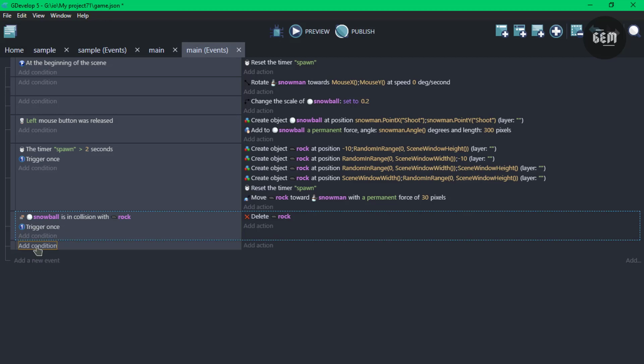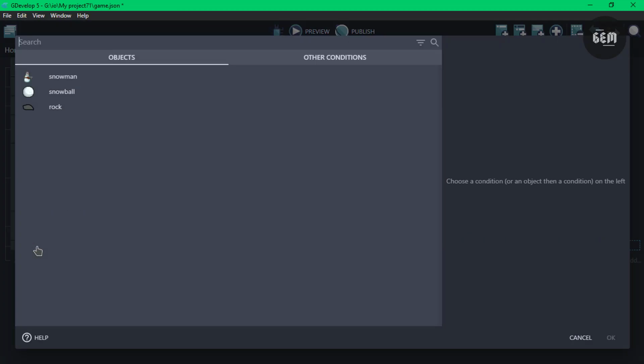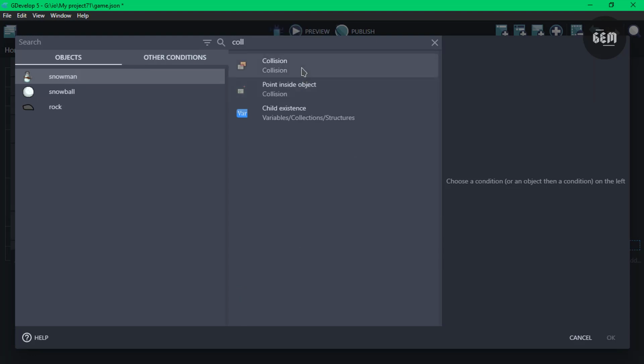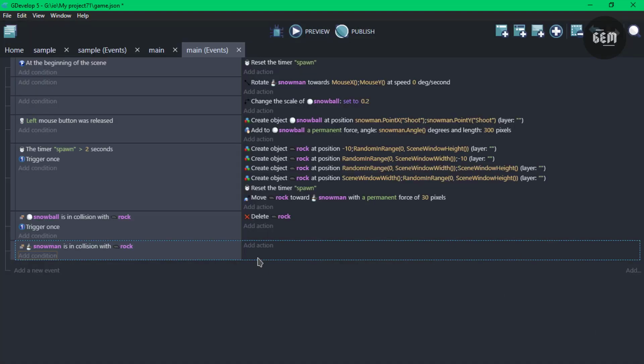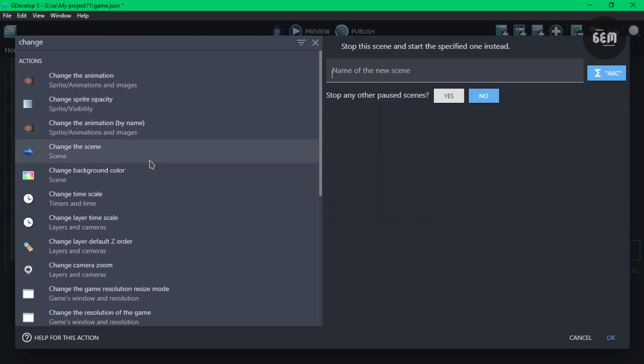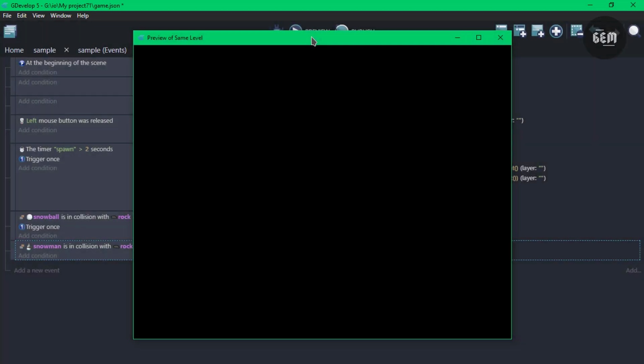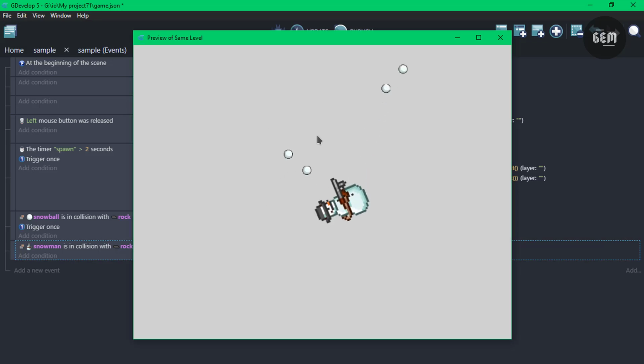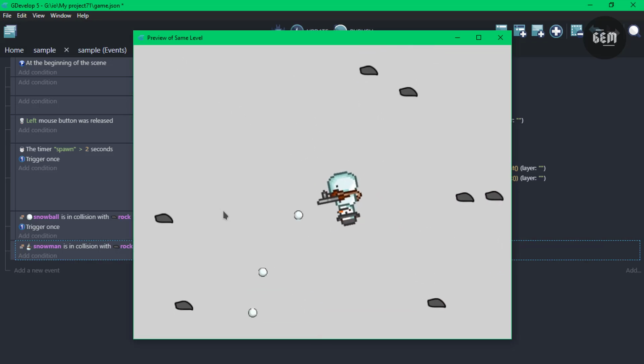Also, add a new event, add a condition to check if our rock is in collision with the snowman, and therefore we can go ahead and change to our game over scene. For this game, we don't have a game over scene at the moment, so we'll just restart the whole scene. So snowman is in collision with rock. Okay, go ahead, add an action to change to the scene name, which is main, and stop any other paused scene. Yes, okay, and preview. And there we go, we've successfully created our Snowman Fights game in GDevelop 5.